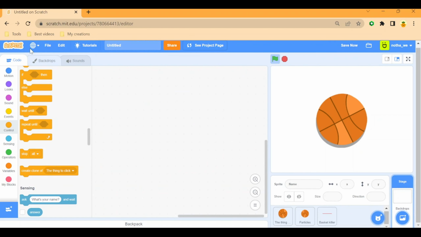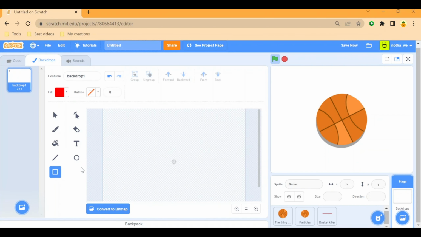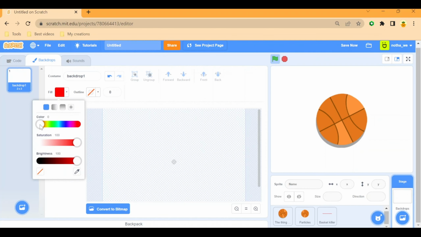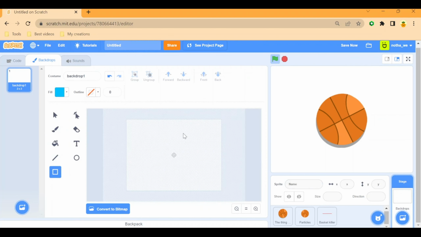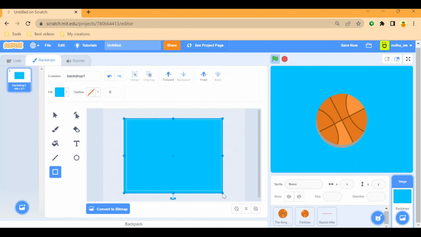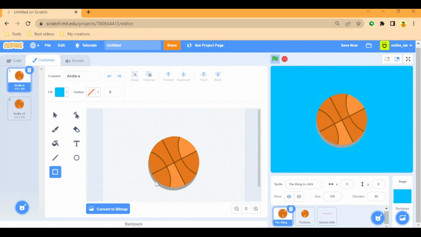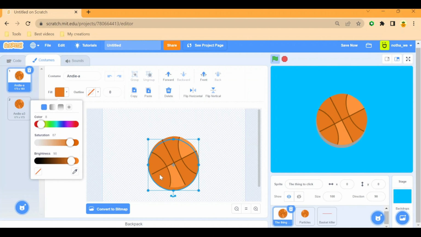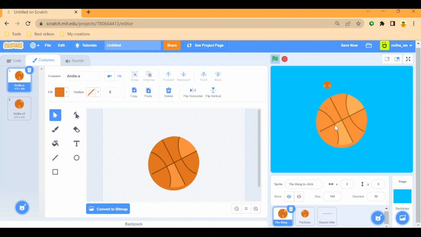Now we want to make a background. We could easily make a moving background. I'm gonna do maybe a blue background. Yeah, like that. I'm just gonna change this a little bit darker.